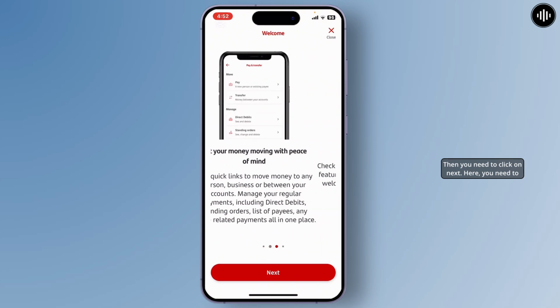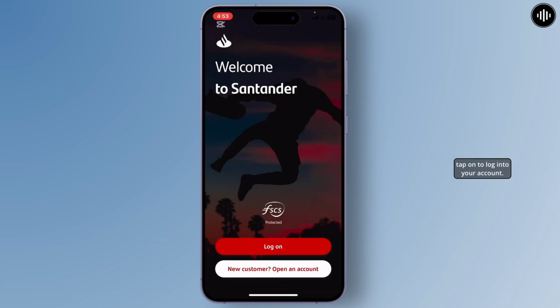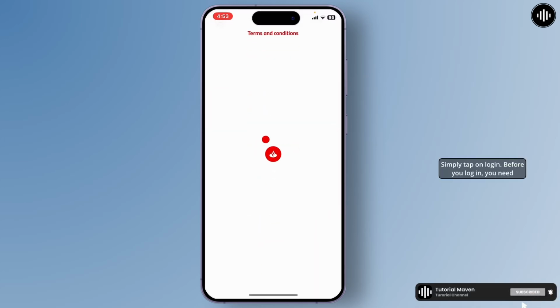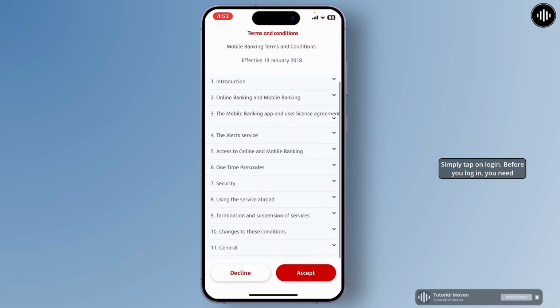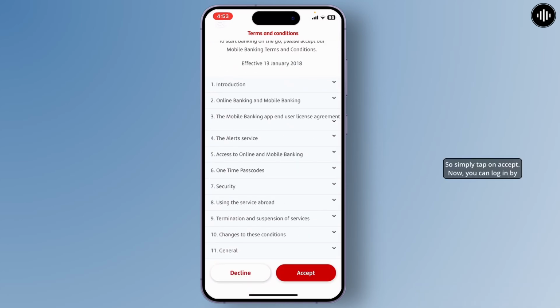Then you need to click on Next. Here you need to tap on to log into your account. Simply tap on Login. Before you log in, you need to accept all the terms and conditions, so simply tap on Accept.